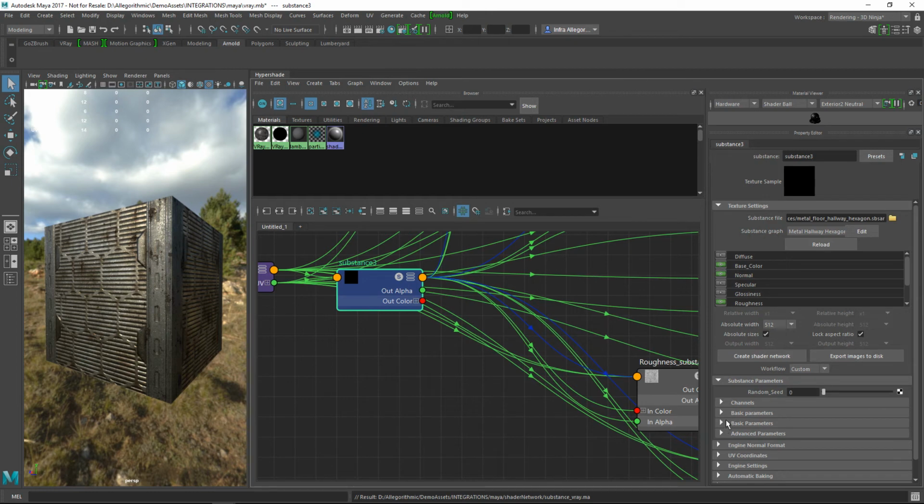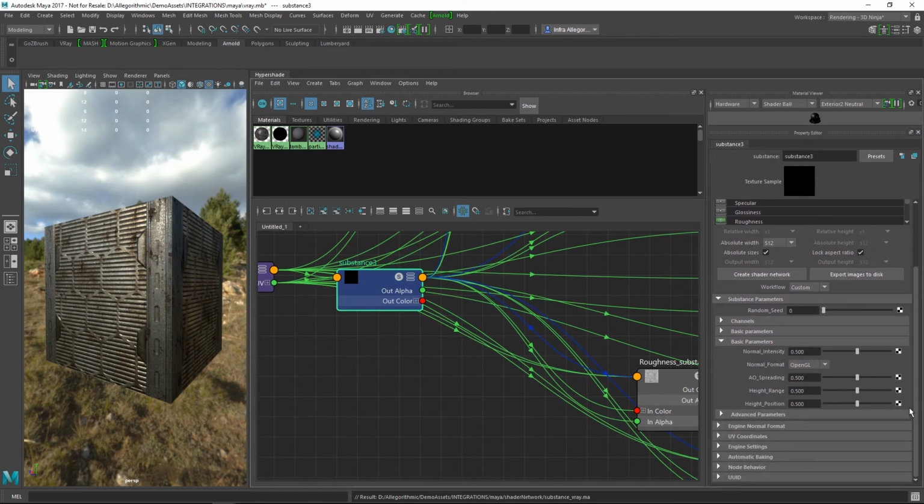Here, let me do this. We don't really have one in this particular substance, but let's just pretend normal intensity. It would say whatever you named the input field. You wouldn't have a slider. You would just have this little box where you could click to add a texture, and then you could either middle mouse click and drag your texture onto it or whatever, and then that texture would get fed in through the substance.